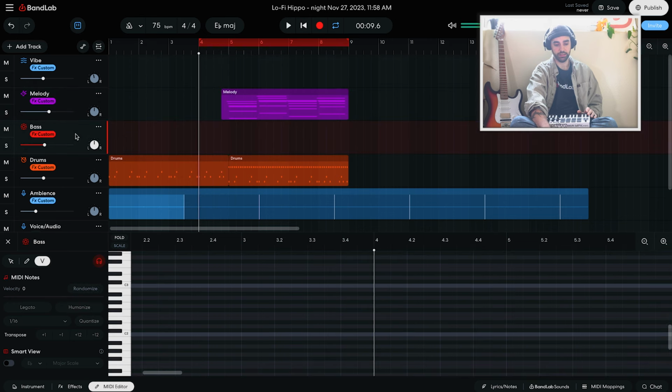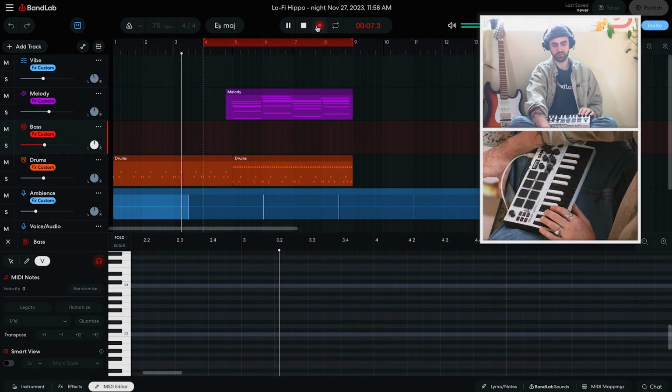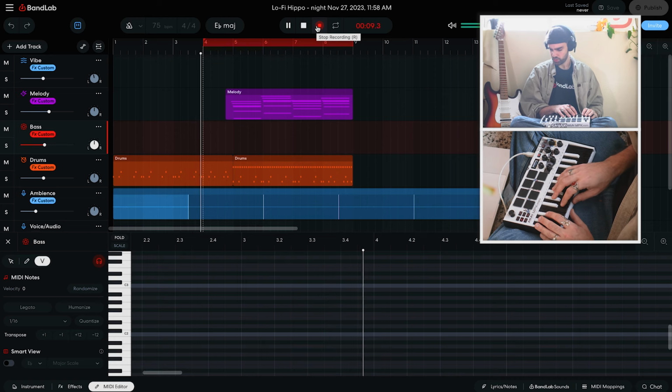The bass is the easiest direction to go after this because I can just remember what notes I played for the chords and play those same notes. Make sure I'm in a bassy octave. Let's record the bass. 1, 2, 3, go.